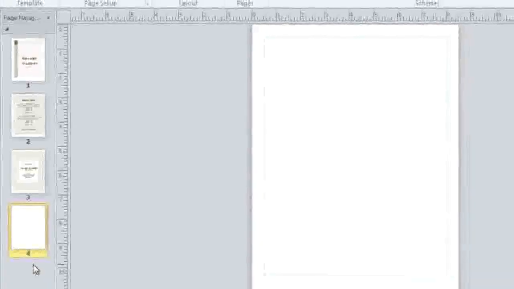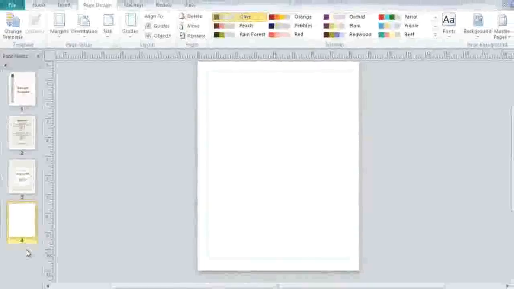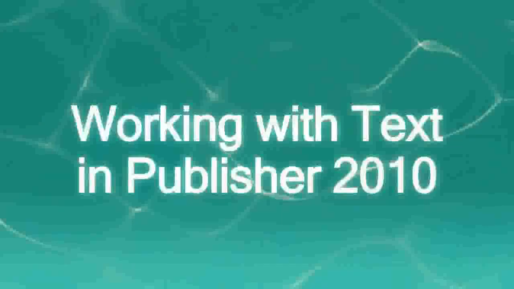As you can see, creating publications is easy once you know the secret to using templates, customizing the layout, and working with multiple pages to suit the needs of your project.